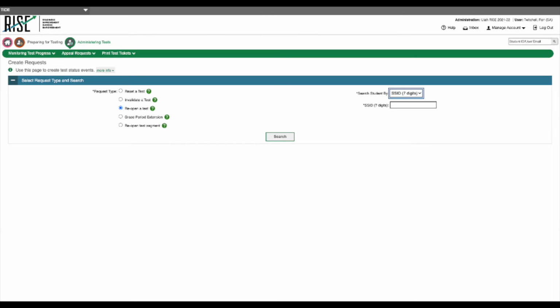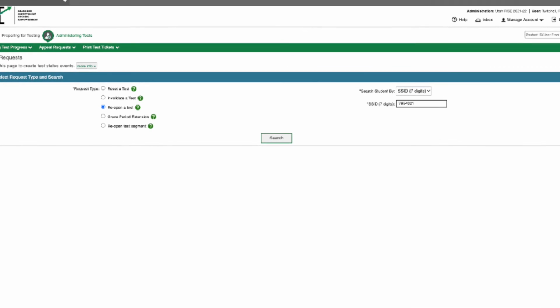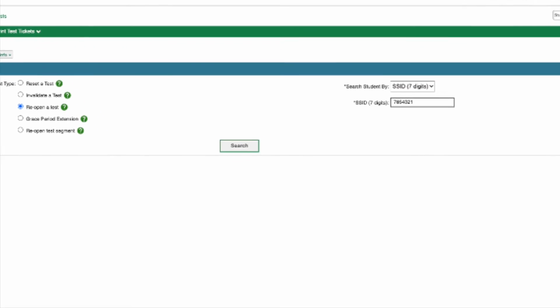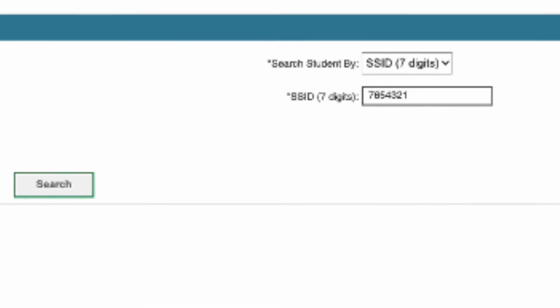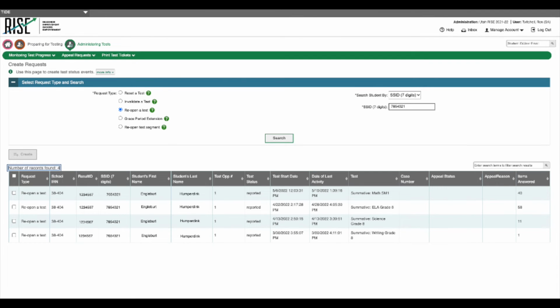In this example, we have chosen Reopen a Test on the left side for the request type, and have selected SSID in the top right of the screen. We now type in the student's SSID in the box on the right, and then press the search button found in the middle. A list of all tests that this student has taken is now listed, including any benchmark or interim tests that have been taken during the school year.